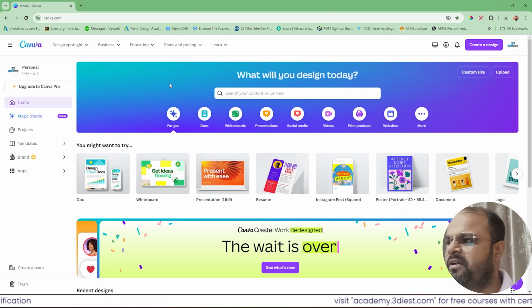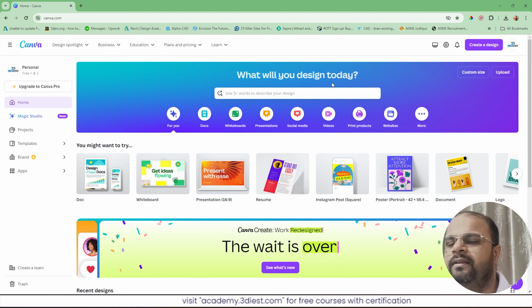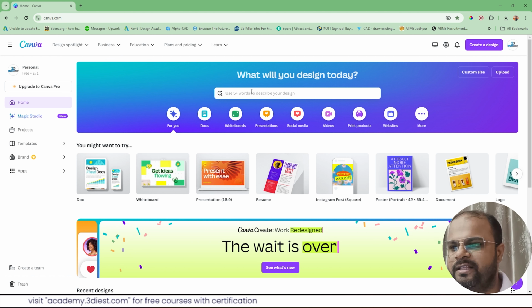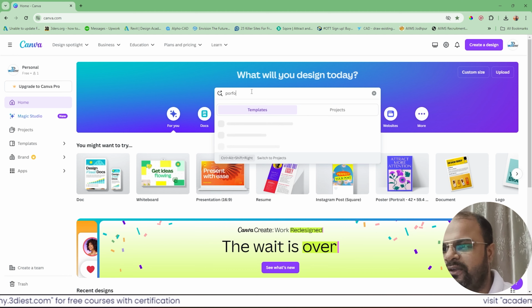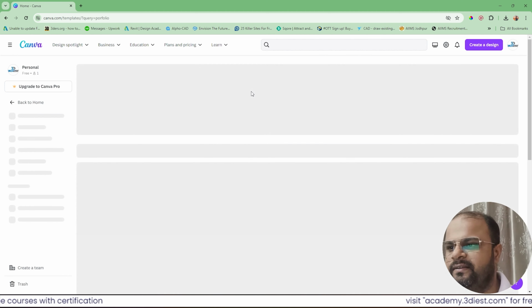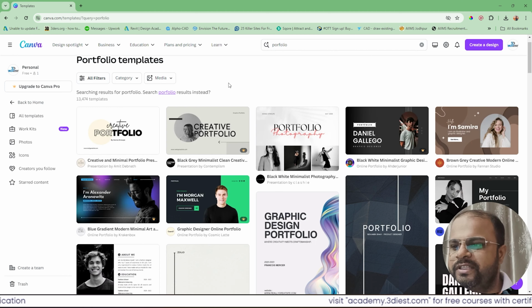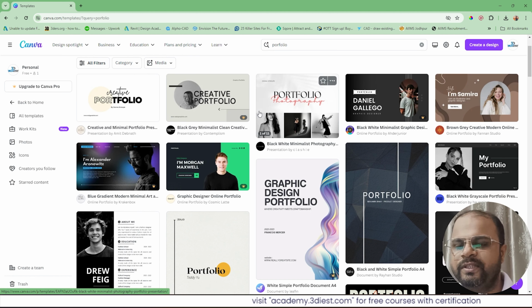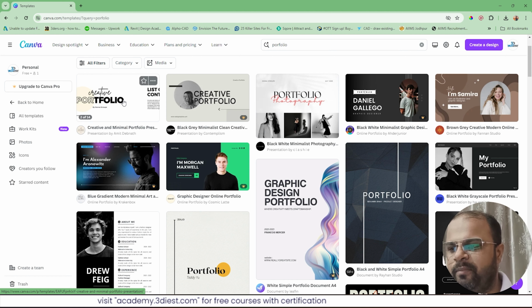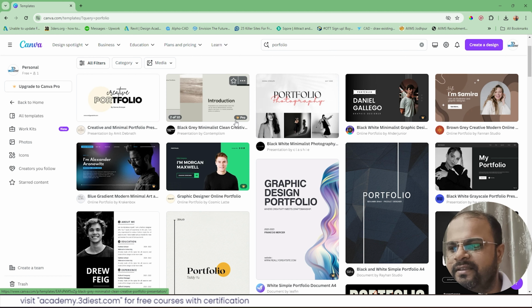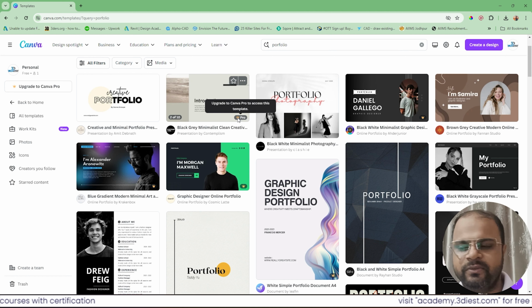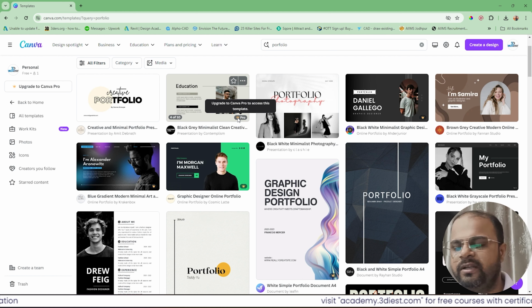Now when you first log in to this platform, you will see an interface like this. What you have to do right now is, as you can see in the center of your screen on the search bar, simply write portfolio and press enter, and you will be able to see all the templates available in this tool. Some are paid and some are free. As you can see, this is a free template, whereas this one that says Pro at the bottom right corner is a paid template that we cannot use at this moment, since we are completely on the free account.